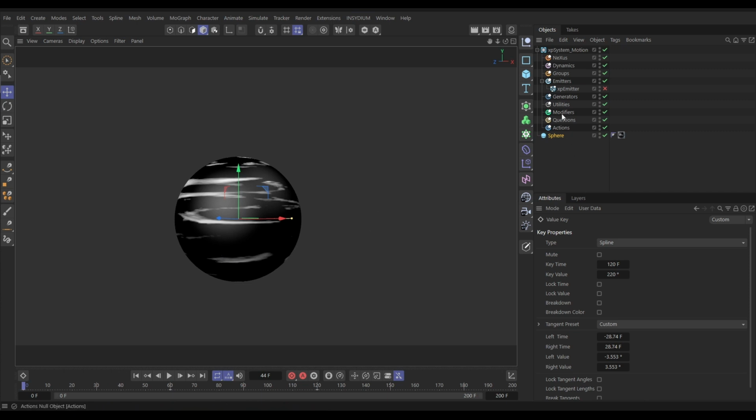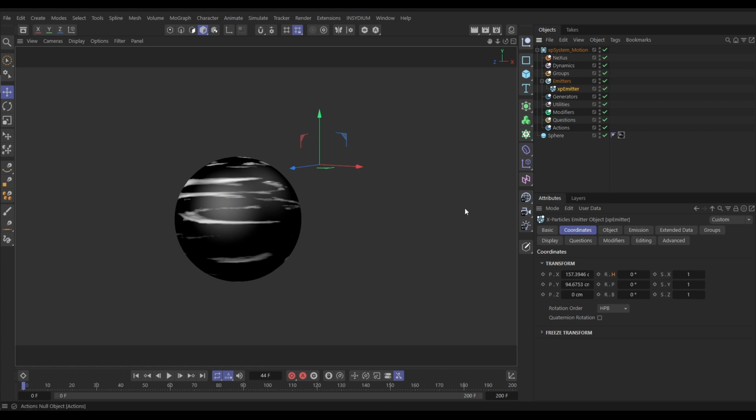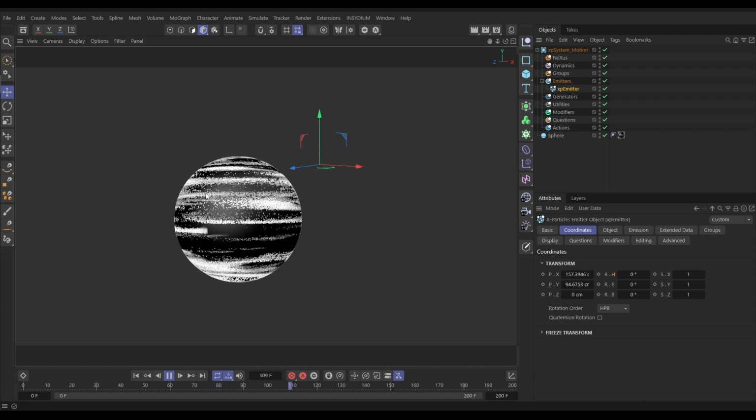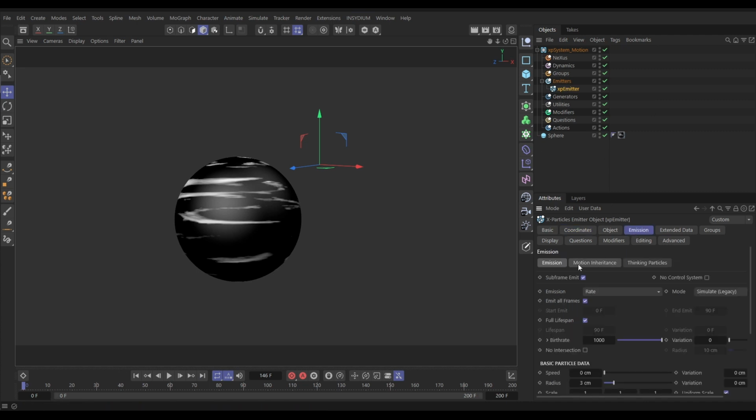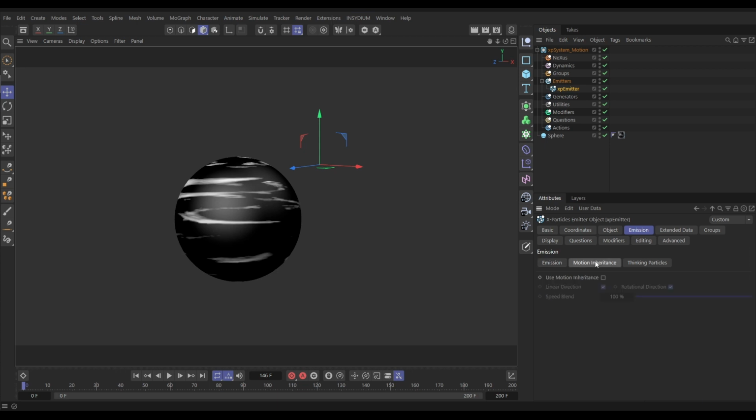So let's bring back our emitter in. Now, at the moment, our particles are being emitted from that texture, but they're just static. They have no speed, so they don't care about what the sphere is doing. However, if we go to our XP emitter, to the emission tab, and we go to this motion inheritance tab, we can inherit the motion from the source object. So we can inherit this rotation motion. So look, let's click on use motion inheritance.